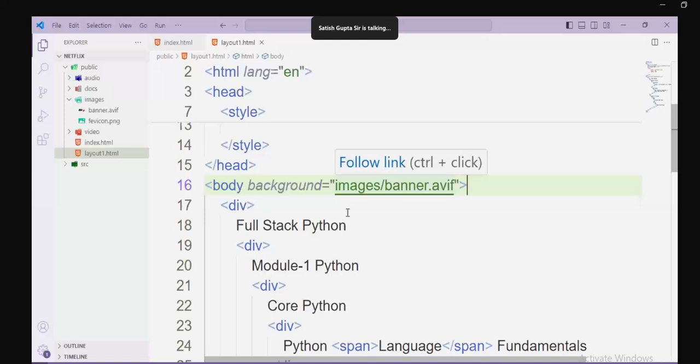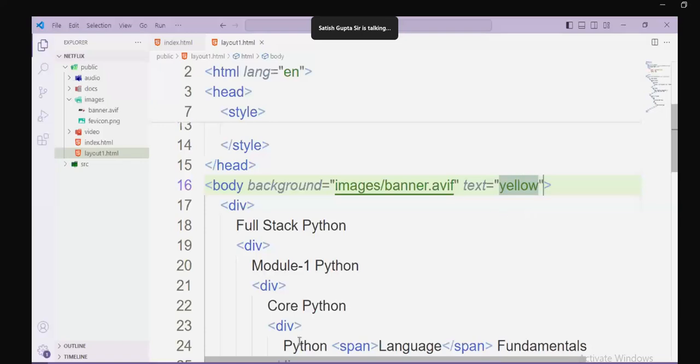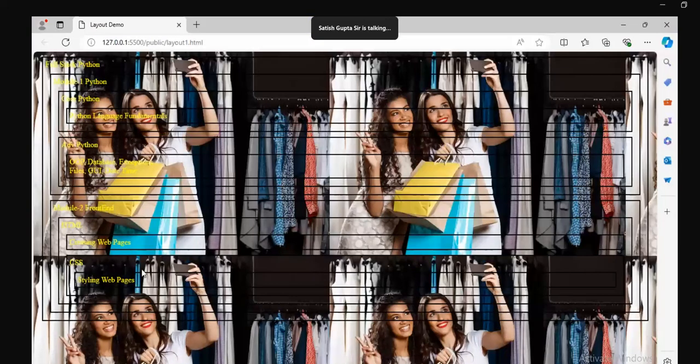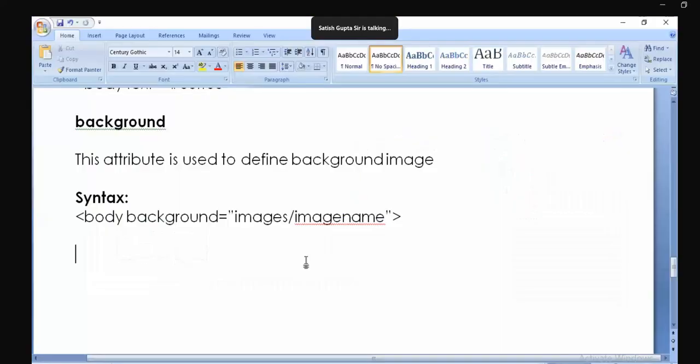Yes, you can add the text color, no problem. See here, how can you add a text color? By using color. I'm saying some yellow. This is called the text color. You can add a text color along with the background image. Now I put an image, but how can I style this image? The image can be styled using CSS styles. You cannot style it directly.